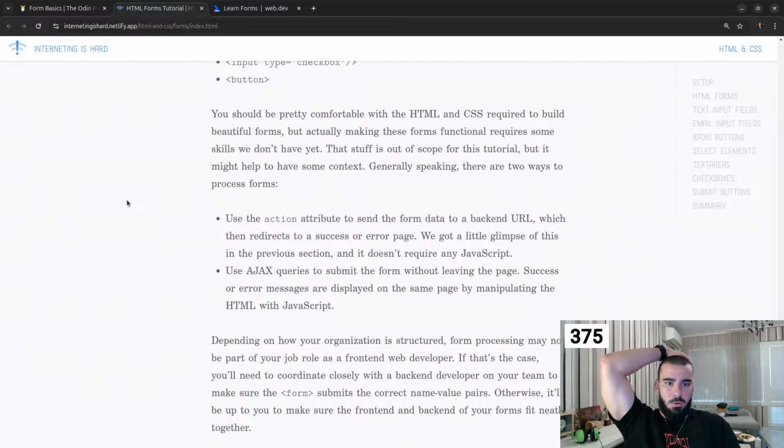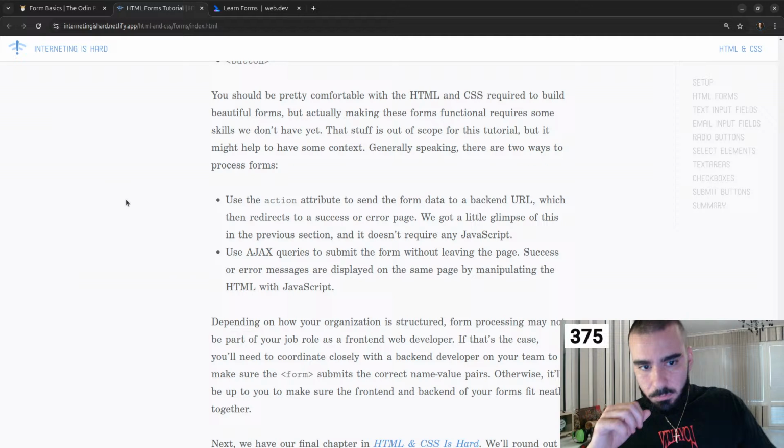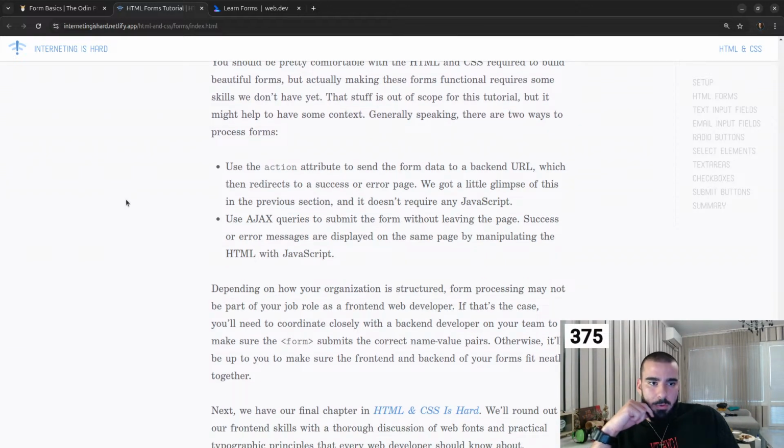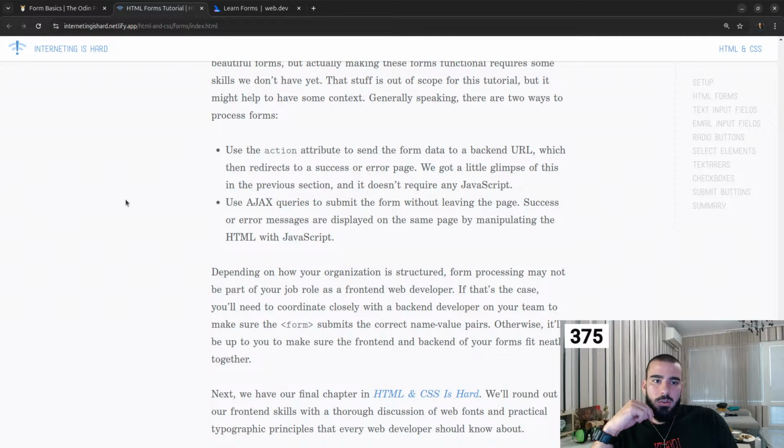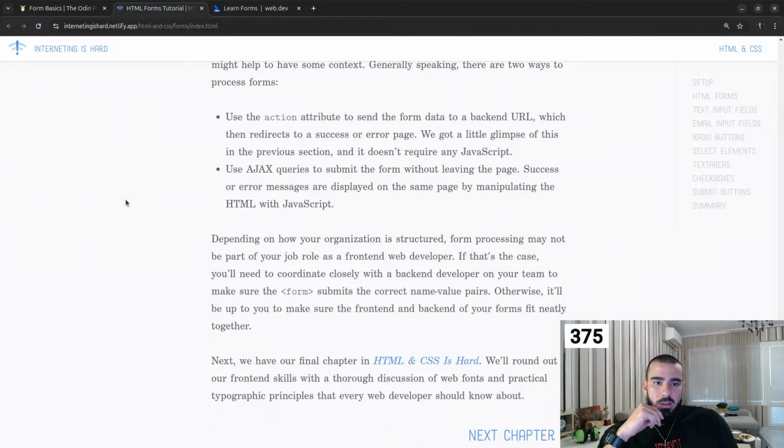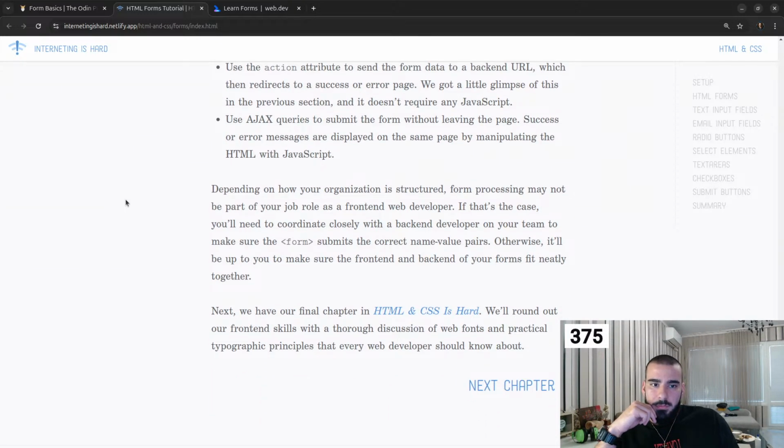Generally speaking, there are two ways to process forms. Use the action attribute to send the form data to a backend URL, which then redirects to a success or error page. We got a little glimpse of this in the previous section, and it doesn't require any JavaScript. Or use Ajax queries to submit the form without leaving the page. Success or error messages are displayed on the same page by manipulating the HTML with JavaScript.